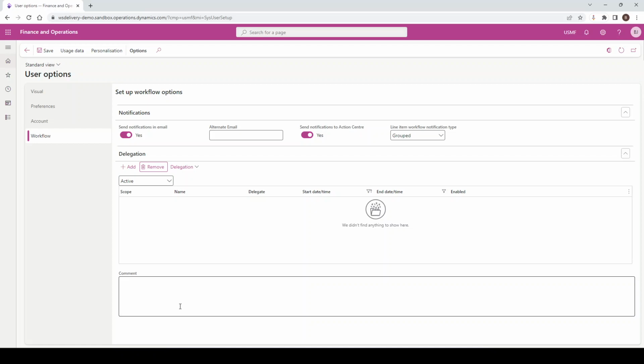So in this session, we've covered quite a lot. We've covered how to log in and out. We've covered how companies are used and how you can switch between legal entities. We've also shown how you can have multiple sessions open at once. And we've also covered user defaults.